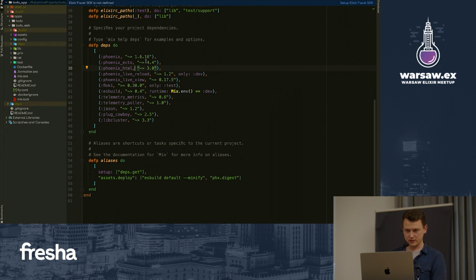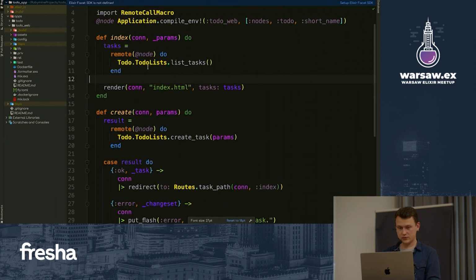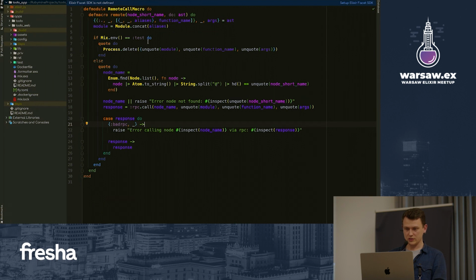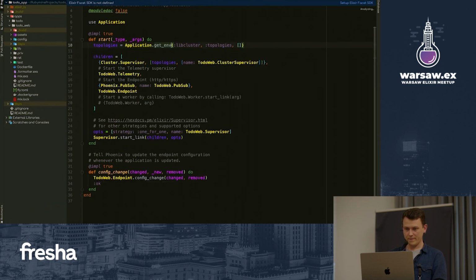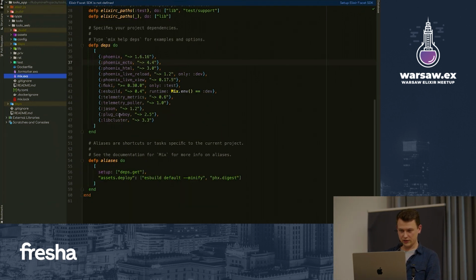As a recap, I will show you how it looks now after all those changes. So we've got our controller that uses this macro, and the macro has this piece of code as an input that gets transformed. This is our macro. What's more is that our apps are split in a way that there are no longer in-umbrella dependencies between them.